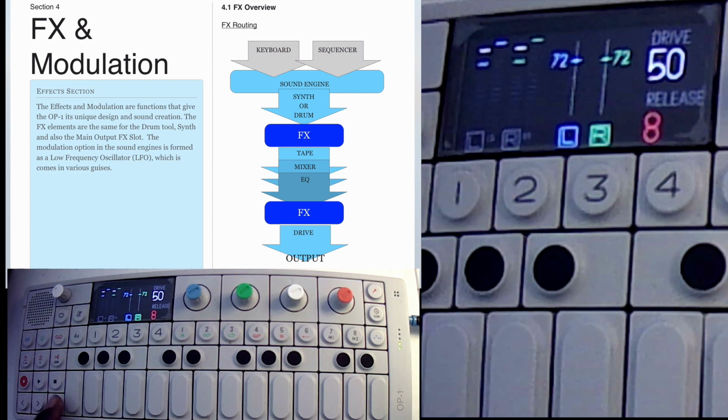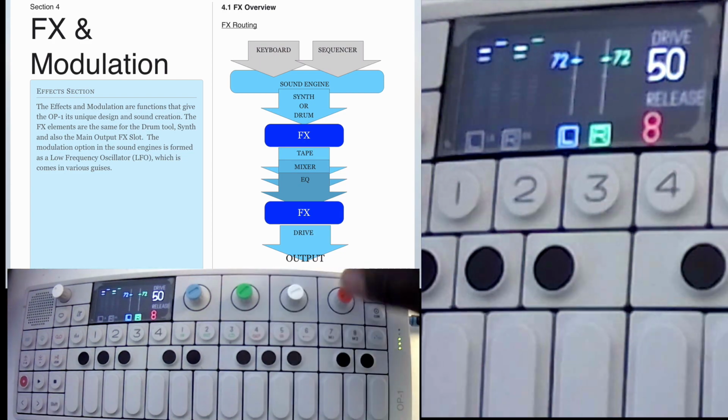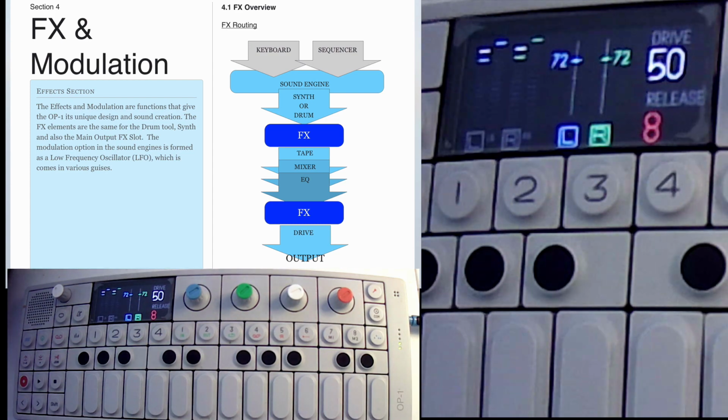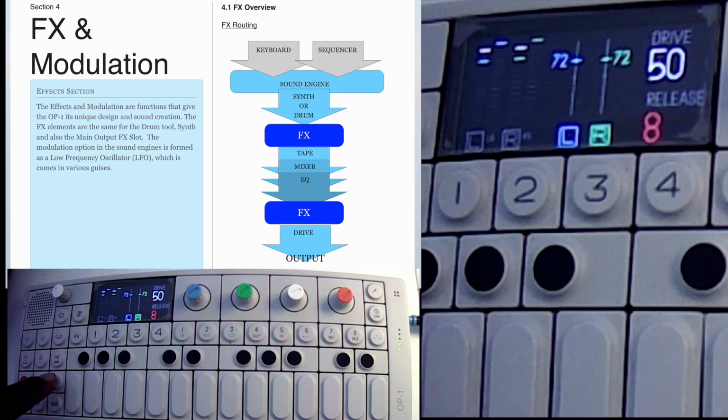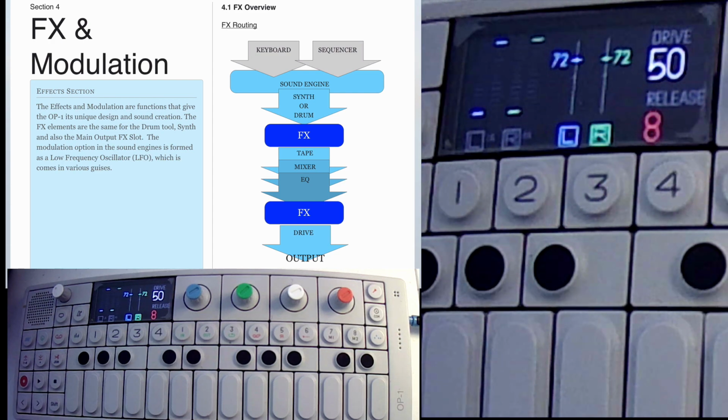So I can apply drive, compression, and all the rest to the whole mix. So from here, I can control the drive, to give it a bit more punch and clarity and all the rest.